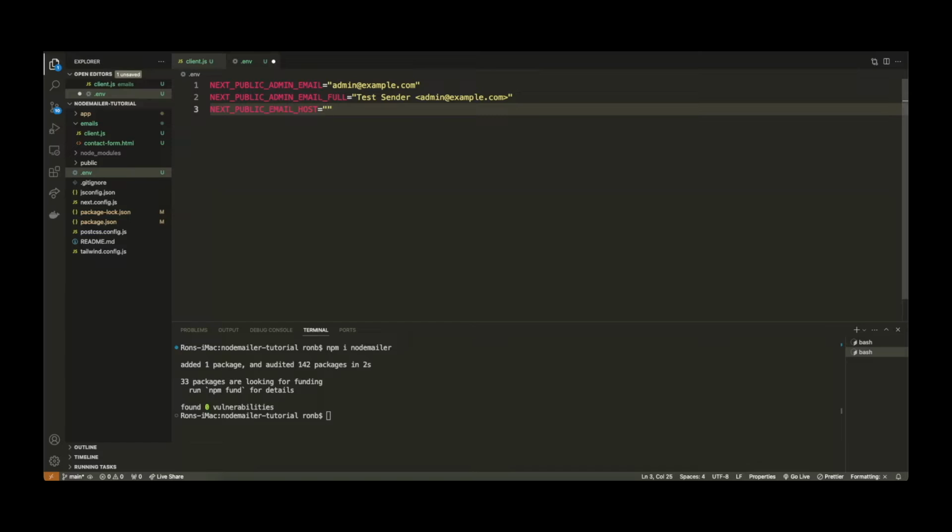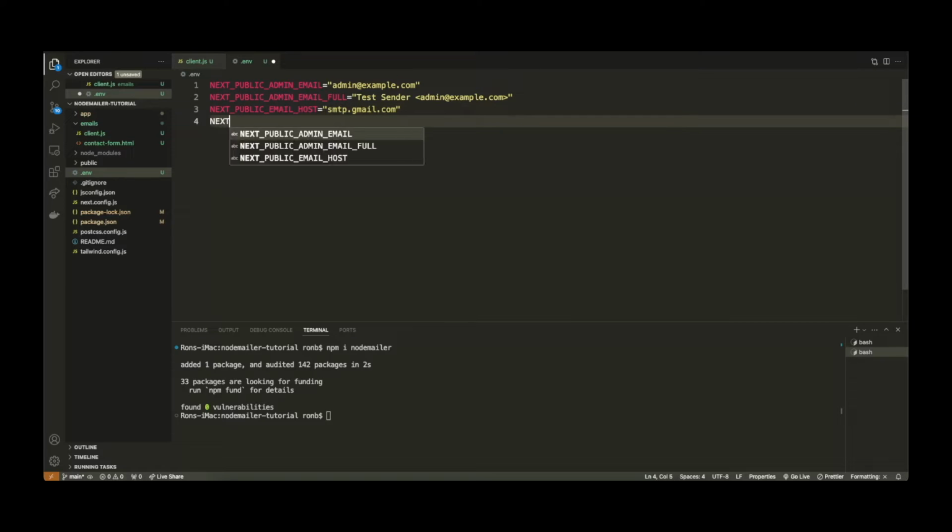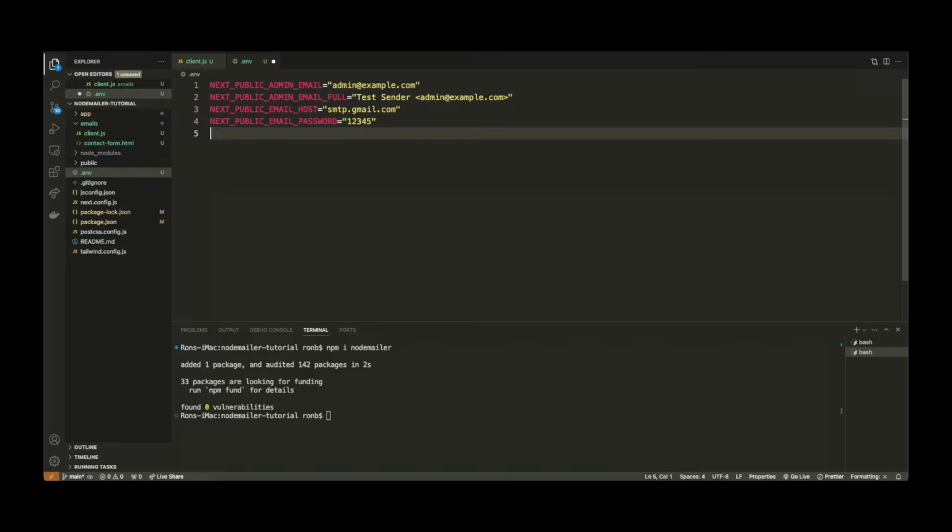Let's just say we'll use Google's, which is smtp.gmail.com, and that's public information, so it's fine if you guys can see that. All right. The next one we'll define here is the password. And obviously I won't expose that to you guys, but I'll show you how this works. So we're going to say NEXT_PUBLIC_EMAIL_PASSWORD, and just set that equal to something. We'll just say 1, 2, 3, 4, 5 for now. Obviously, it's not a real password, so don't try to copy it, guys.